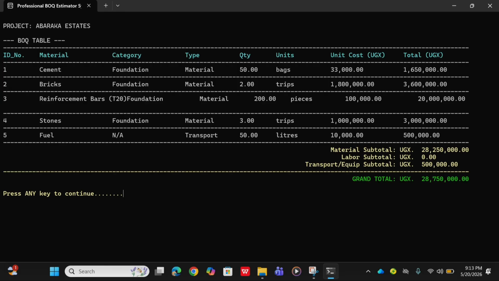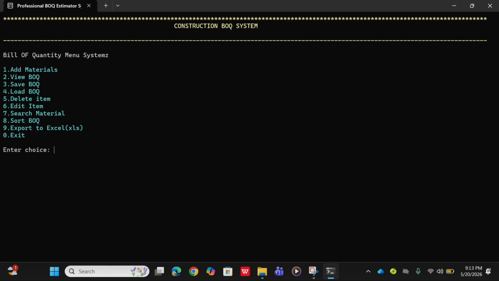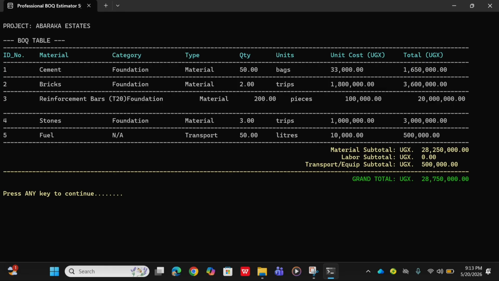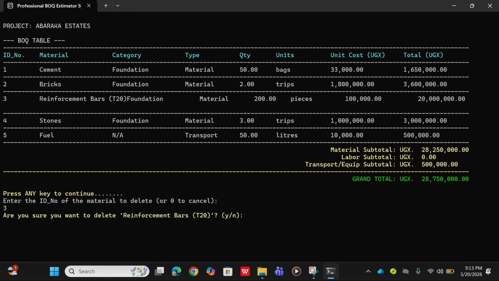If you want to delete something, maybe you've made a mistake, want to delete an item, let's say option number 5. Press any key to continue. Enter the ID number. So you don't have to type the item you want to delete. For example, to remove reinforcement bars, option number 3. You can see I can just do that.